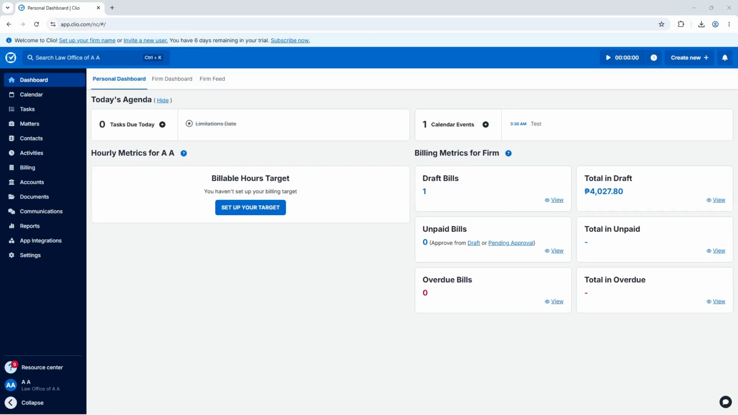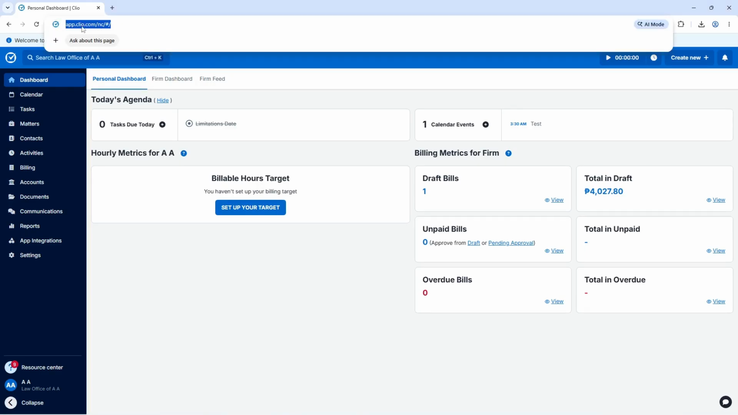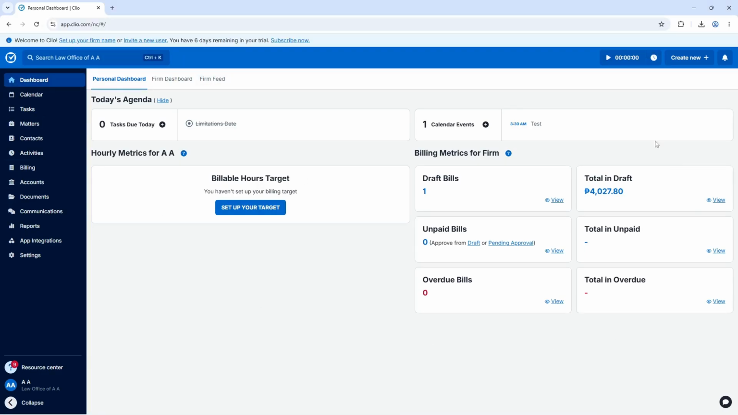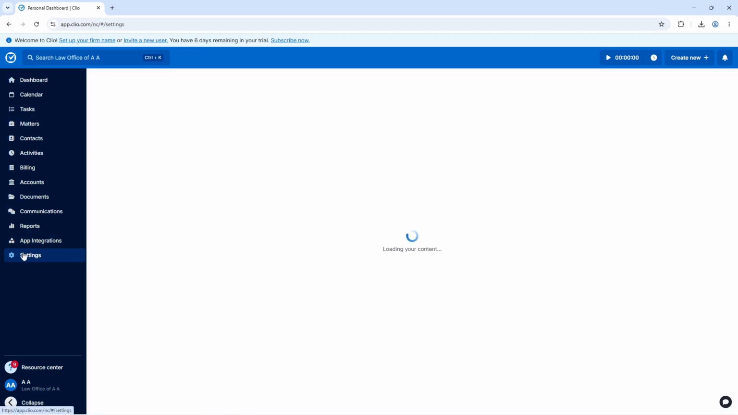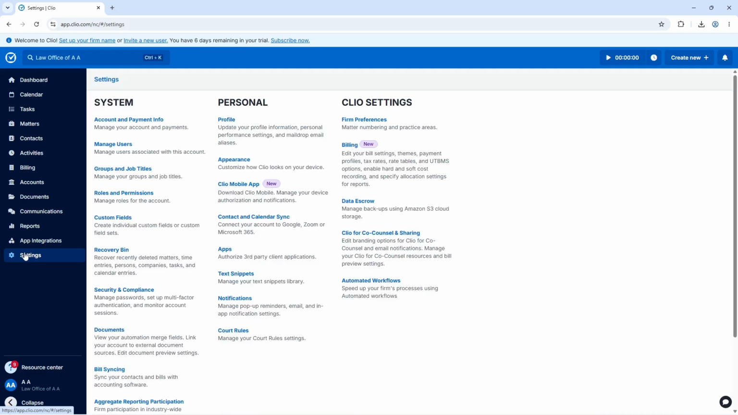By the end of this video, you will know how to set up bill themes in Clio Manage. Start by opening Clio Manage. Once you are in the main workspace, move to the left sidebar and select Settings. This opens the area where your firm-level configuration options are stored.